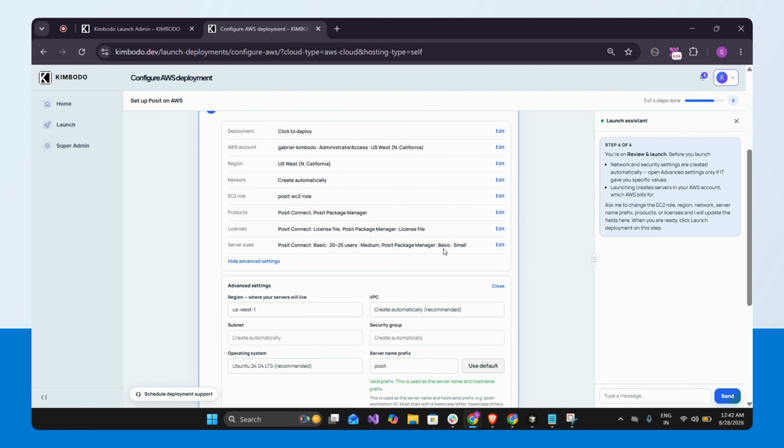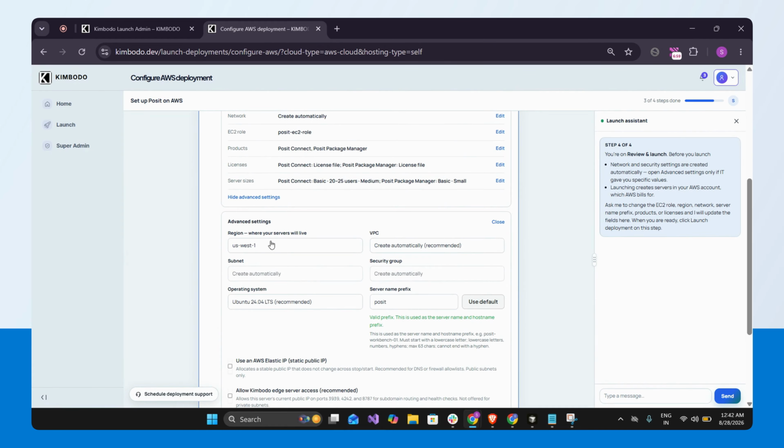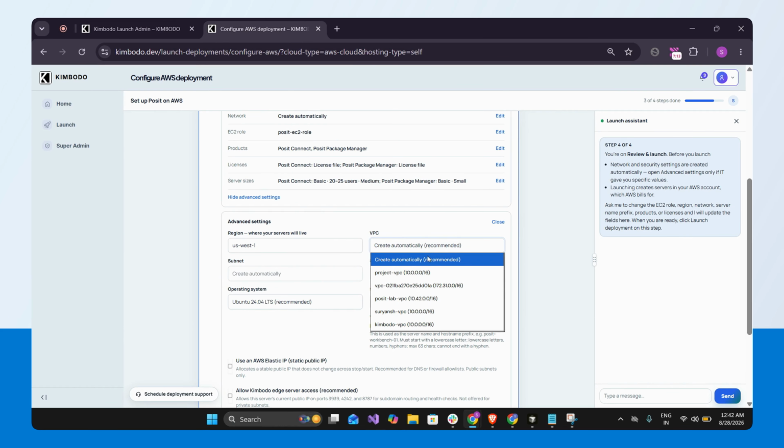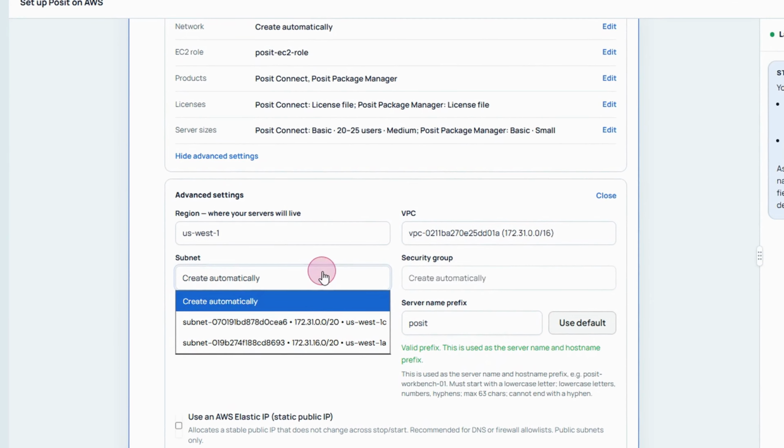There are advanced settings where you can override and create VPCs automatically. If you want to deploy in a VPC you've already created, you can select it. For this case, go with this option. Select the subnet you want to use, and lastly, the security settings.